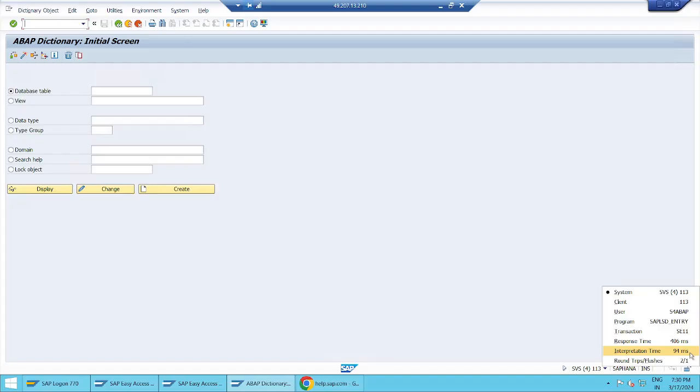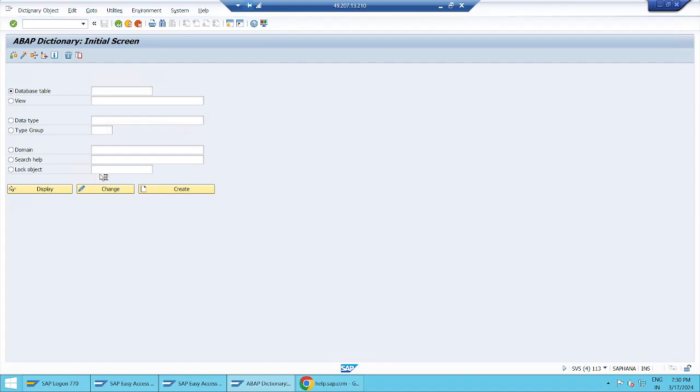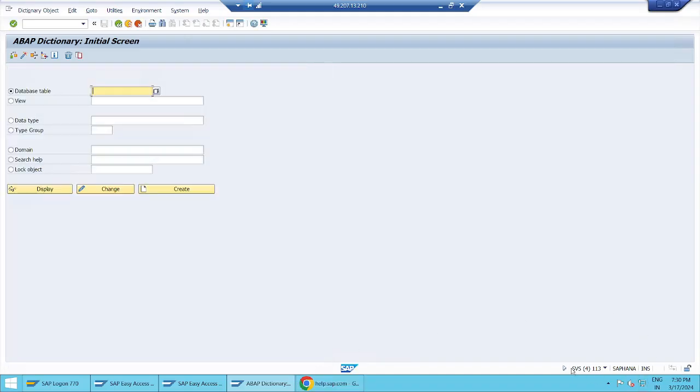So currently I am in which T code? You can check it here: SC11, which client, which user, and so on. But I want to go the other way around: go to System menu, Status. This is another place where you can check the T code as well. You can check the T code on the screen, at the bottom or here also. Done. Then there is SAP HANA.